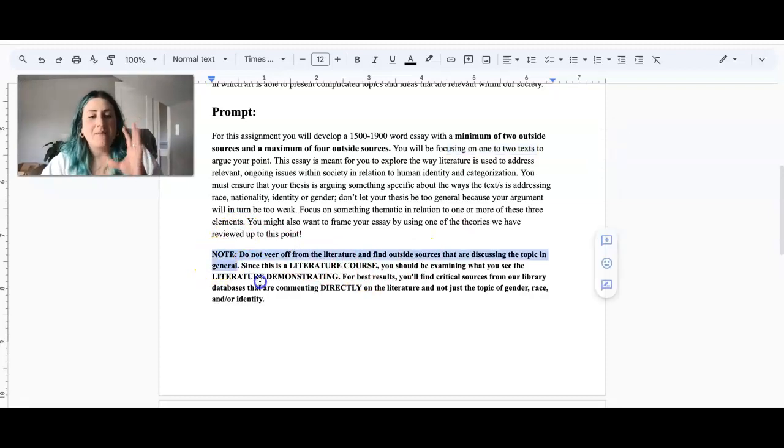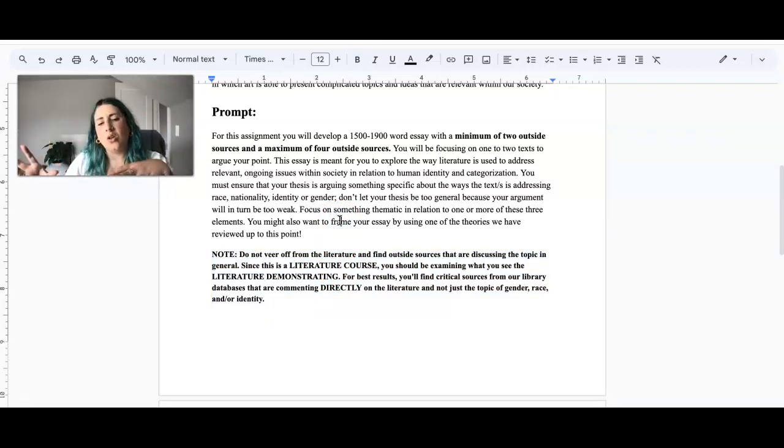So my biggest emphasis here is do not veer off from the literature and find outside sources that are discussing the topic in general. Since this is a literature course, you do still want to try to find sources that are commenting specifically on the literature. I worry that you're going to focus too heavily on society as a whole and veer away from the literature. We want to stay really centered and focus on what the literature is showing us about the world in general, not necessarily what's going on outside the world that then can relate to the literature, right? Like obviously there's a connection, but stay focused on the literature.